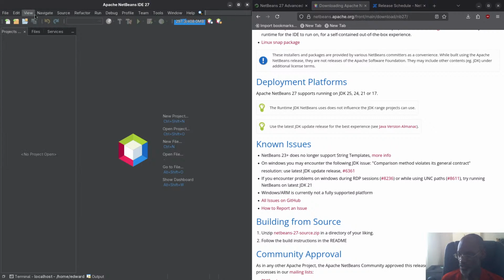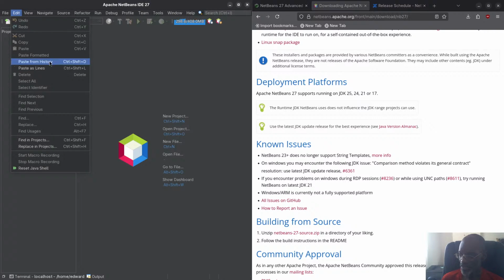Oop, looks like it got stuck there. Okay, that was weird. All right, and then we have the Edit menu where, oh, this is really nice. The one I always use is Find in Projects. This is the kind of stuff that's usually in text editors, like say Notepad++. I like that feature. I've never used Java Shell, and obviously you can paste from the history, find and replace.